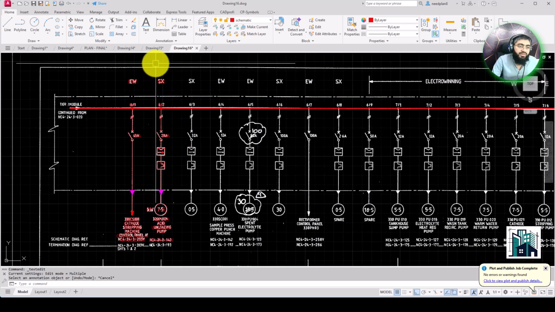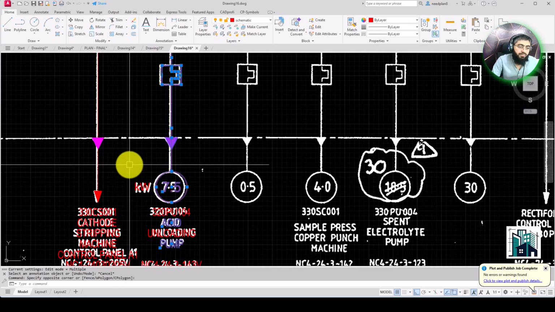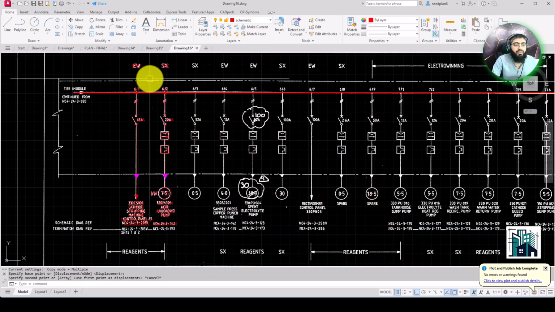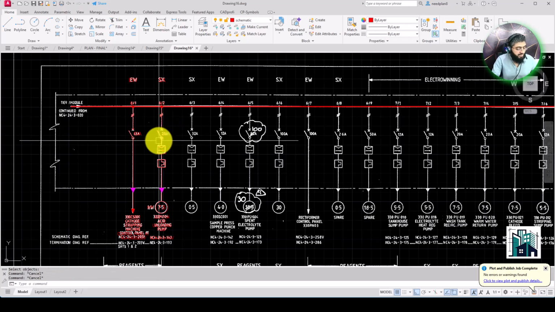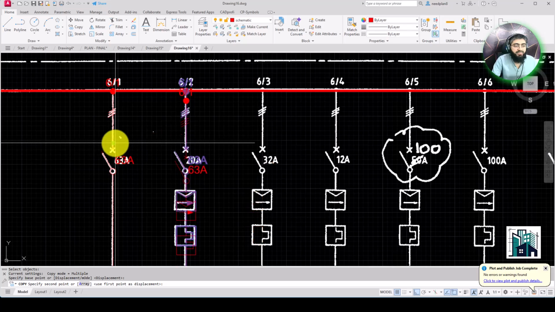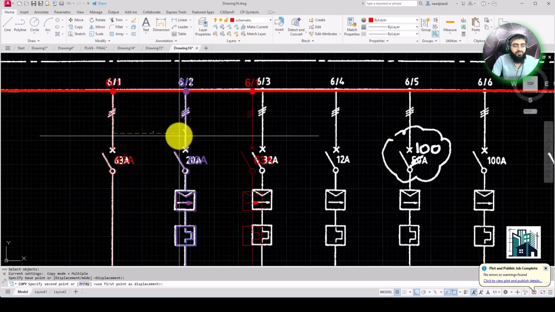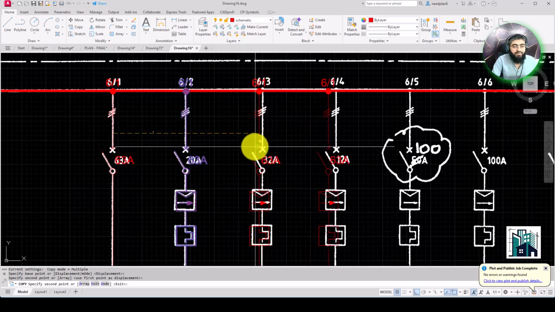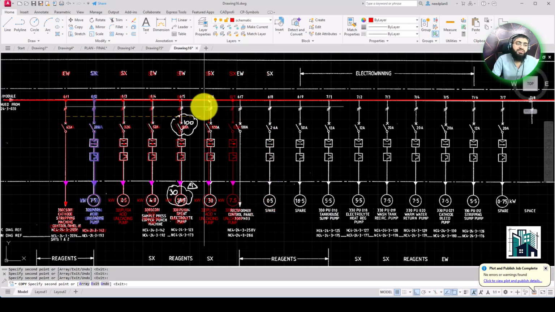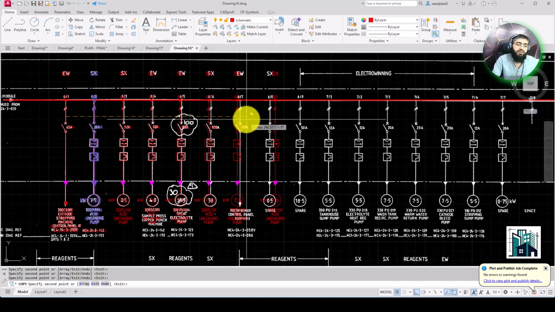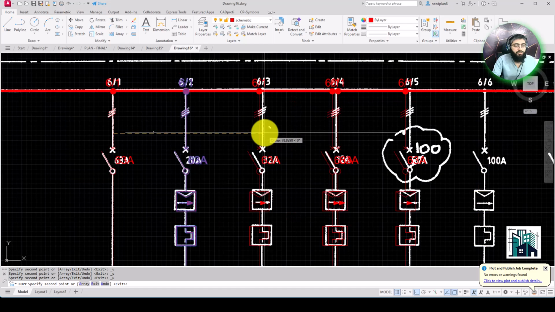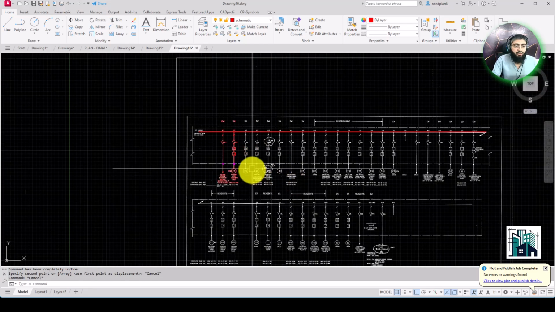Now you have to copy this line from here to here. That should be the same distance from here to here. Select this point and then copy this from here to here, and then here, and then here, and then here, and then here. This distance should be the same. Okay, so you can create it like this.